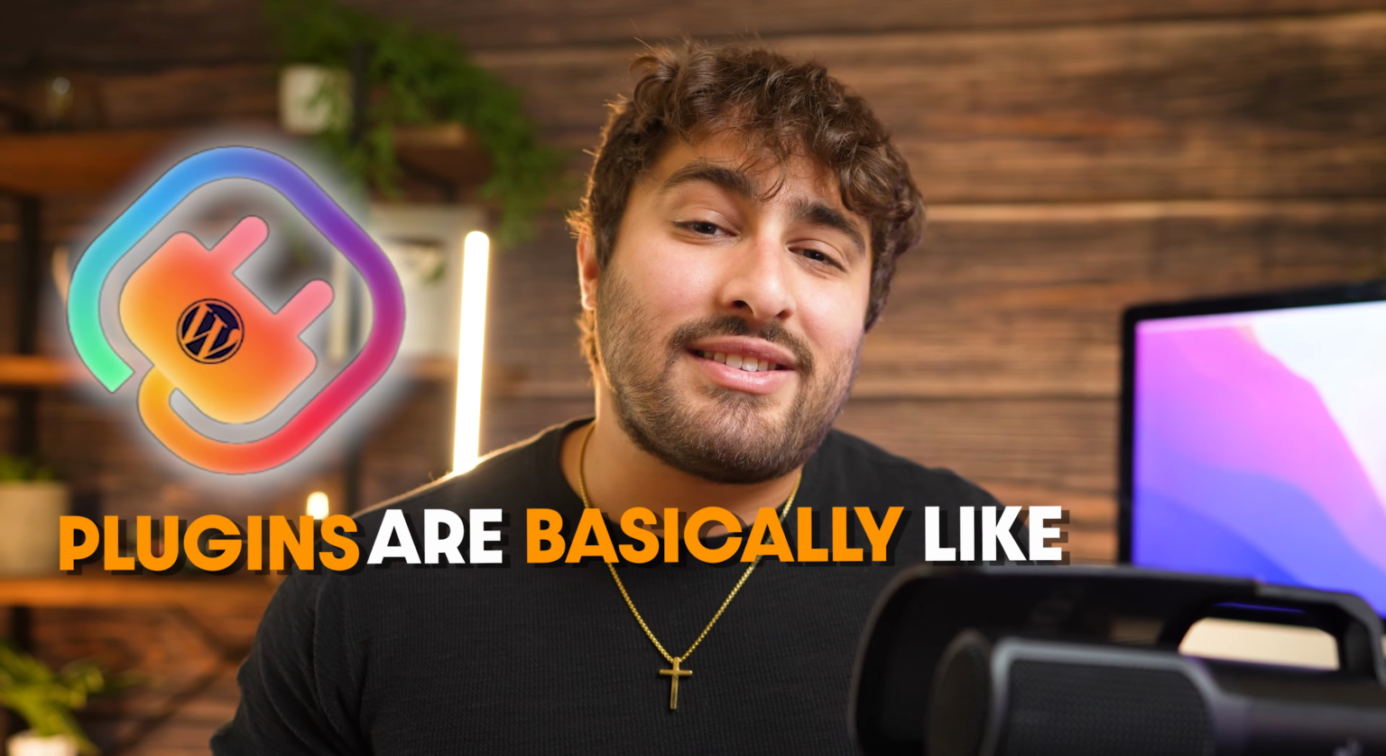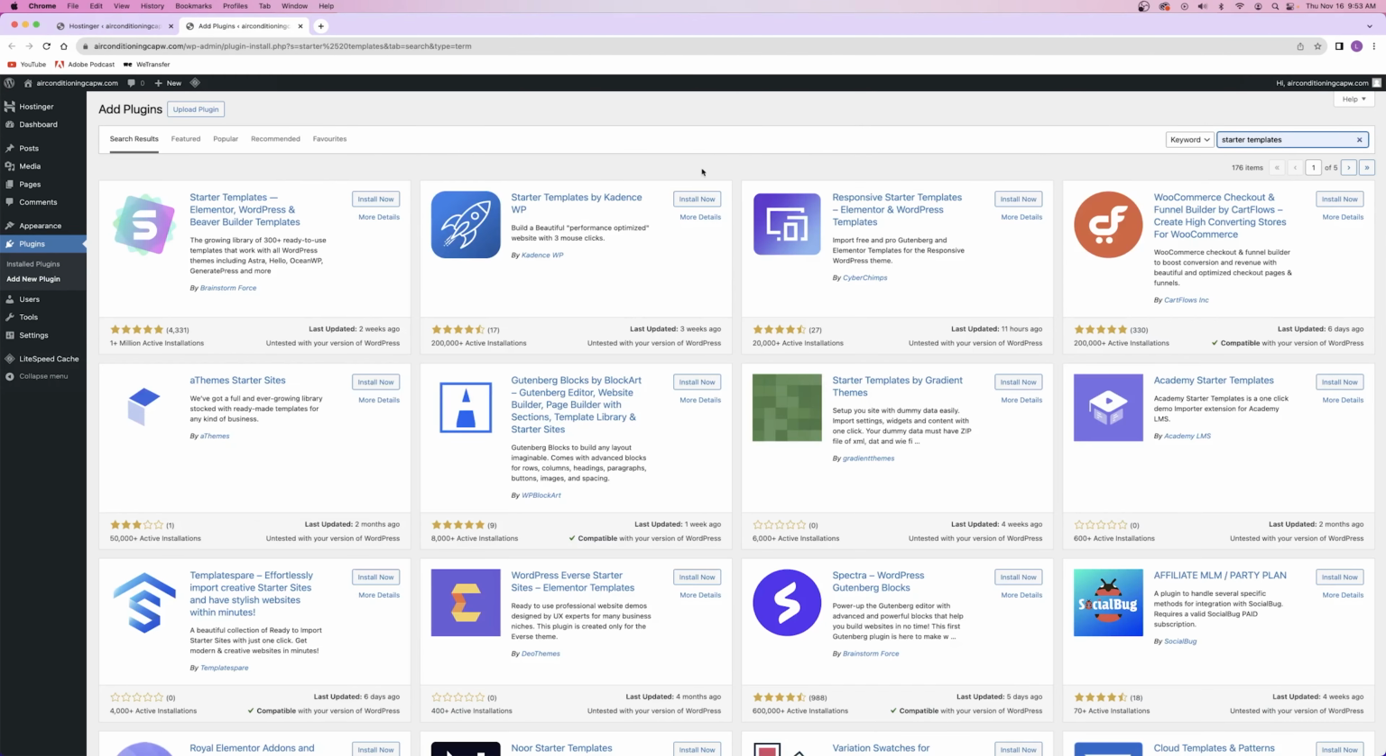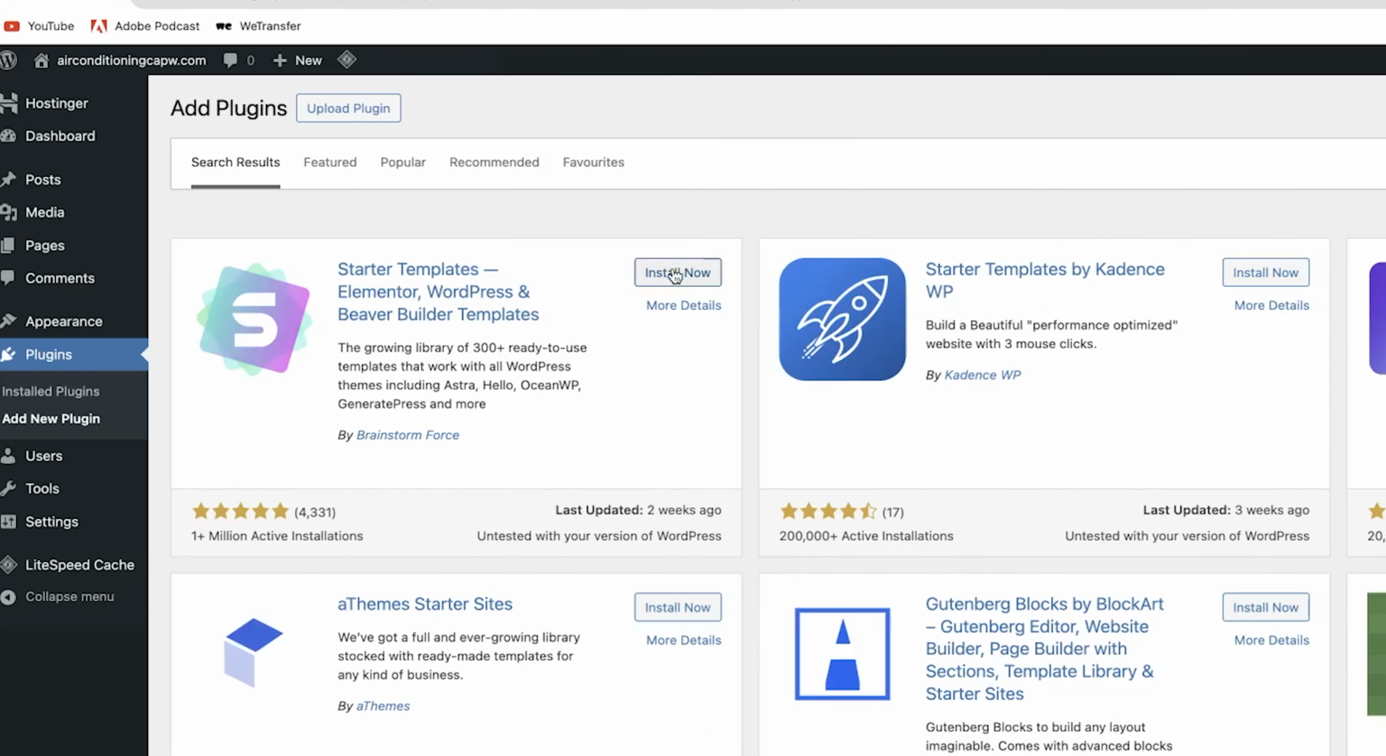Plugins are basically like apps on your smartphone. You can download them and then they can do some cool things on your website. So you can think of this Add New tab as like the app store for your website. We're only going to be downloading one plugin for this tutorial to make things really easy, and it's called Starter Templates. Once you find it, and it looks like this, you can click on Install and then Activate.